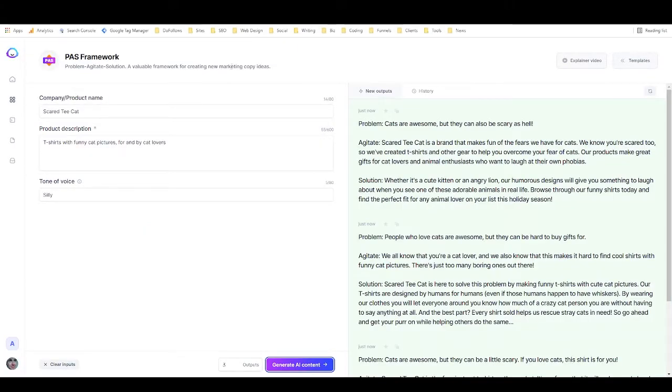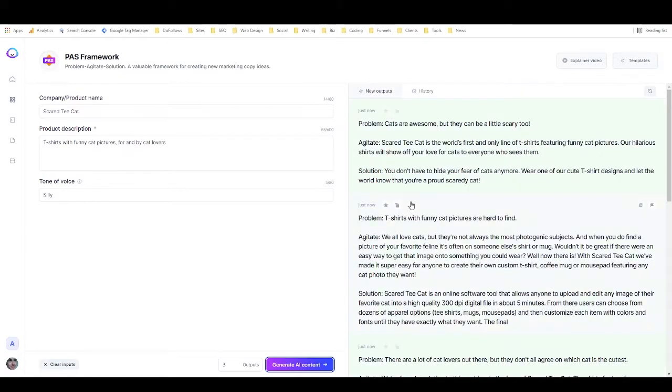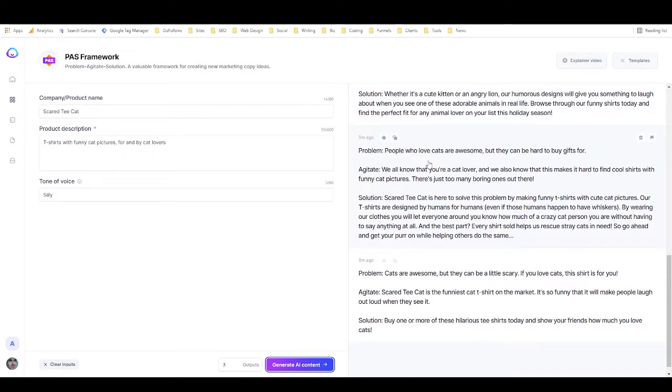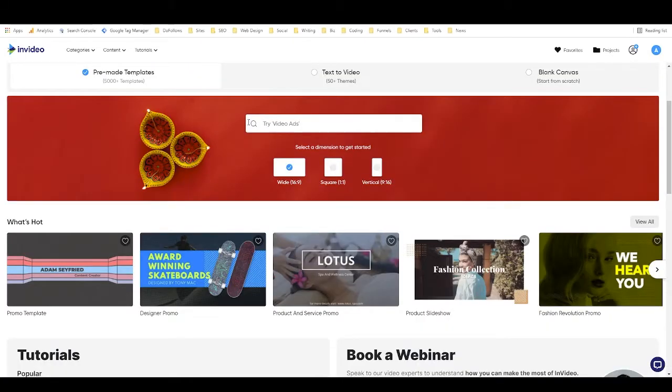So just to get some ideas, first of all, I went over to Jarvis and I went to the problem, agitate, solve framework, and I just put in the name of the business and a brief description of what they're selling, and I put in silly as the tone of voice, and I generated some content. I'm not going to use this entire thing as the copy, but I've got an idea for the ad, and something that this wrote actually kind of rounded it out right here. People who love cats are awesome, but they can be hard to buy gifts for. So I really like that, but it's not perfect, but I like where it's going. So I'm going to take that as an idea, and I'm going to come over to Invideo now.